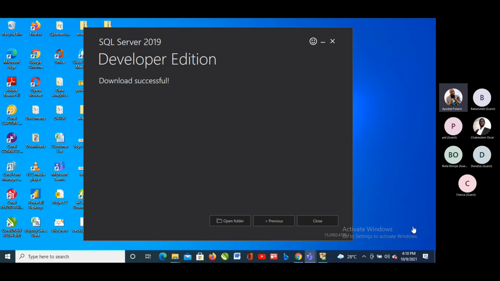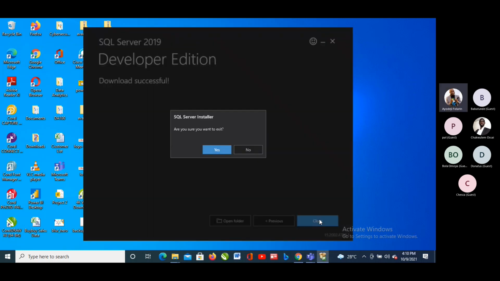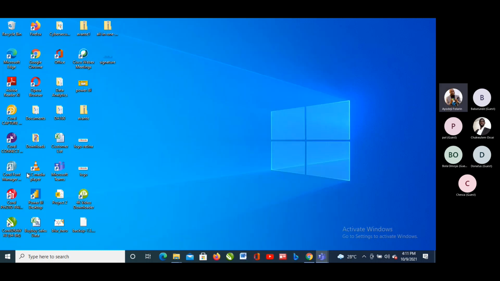So she has already downloaded. Close this file. Let's go to your download folder. You will see the ISO file that was downloaded. Yes, exit this. So go back to that folder.